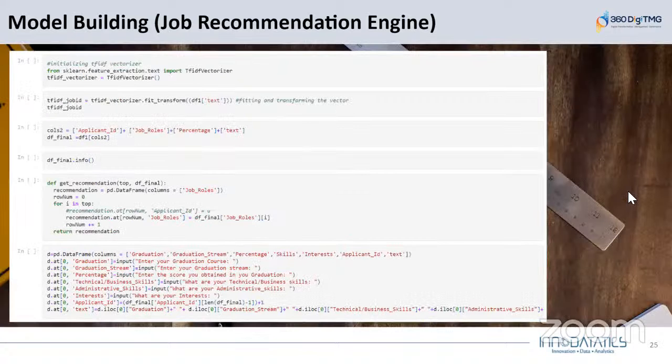Now we imported the TF-IDF vectorizer function from the library. Then we applied the TF-IDF technique on this text column, which serves as a word corpus for our model. Then we took the applicant ID, job roles, percentage, and the newly created text column, and created a new data frame with these columns. Next, we defined a function to get the recommendations. Top will be the list in which the recommendations will be stored, and the recommendation which we require is from the job roles, hence the job role column is selected. The list will increment for each value added, up to 10 values. Then we took the user input for the following variables and stored it in a data frame as D.